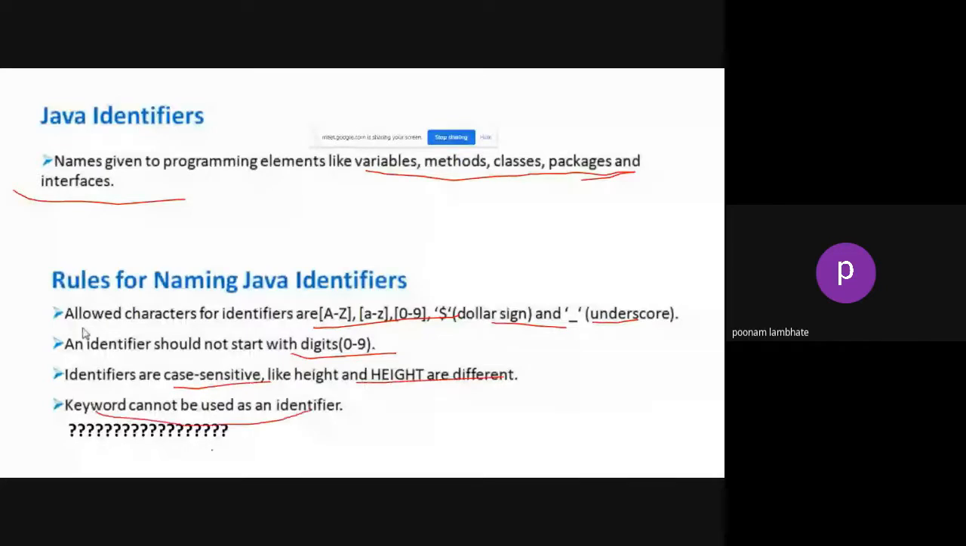Can you remember there's one more rule that I've not listed over here? We have discussed it, but there's one more rule. Can you remember which is that rule which is missing over here? You cannot use spaces inside your variable name. Okay, that was the one which is missing over here. Spaces not allowed.